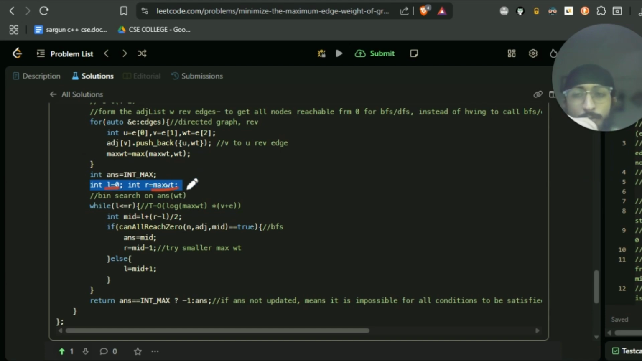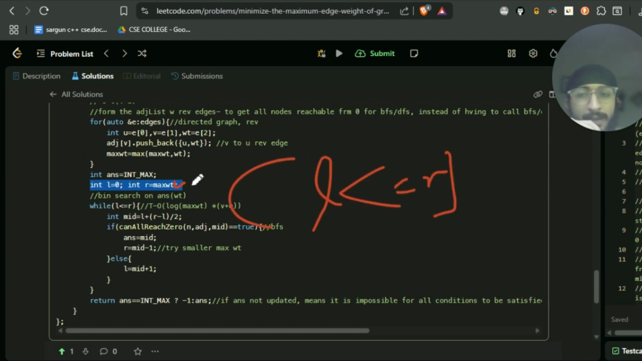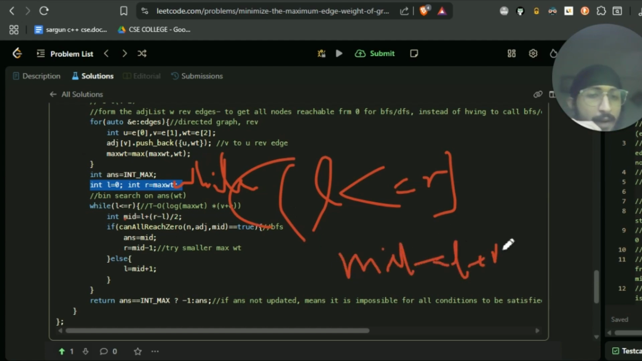L is equal to 0, r is equal to max weight. So binary search on the answer, that is the weight. While L is less than or equal to r, the standard binary search we are applying. Mid is equal to L plus (r minus L) by 2. That is the standard way of writing it.